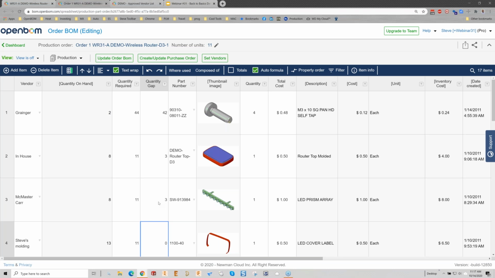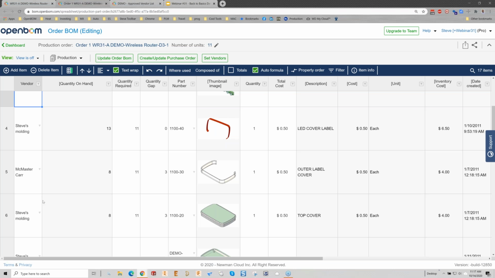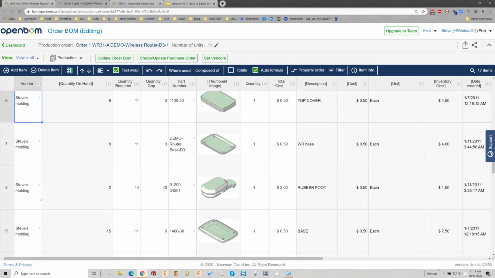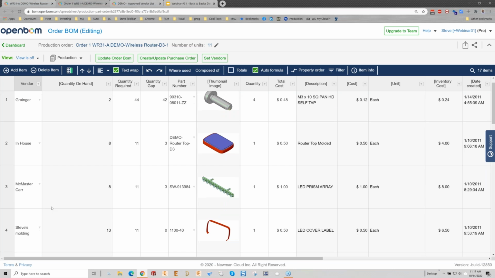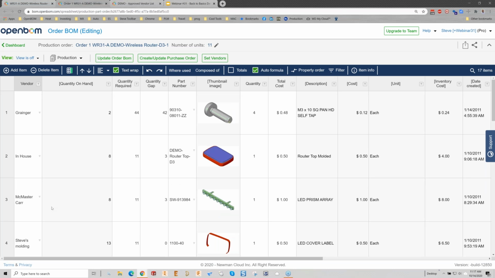All right, so what's the next step? Let's create some purchase orders. So let's look down this list first and see. We've got some vendors. I've got Grainger, I've got McMaster, got some in-house work that's going to be done. I've got Steve's Molding. Looks like I get a number of parts from Steve's Molding supply. I get some A1 stamping here. So I would expect OpenBOM to generate POs for each one of these vendors. Not I would expect it to, we will. So let's go ahead and do that.